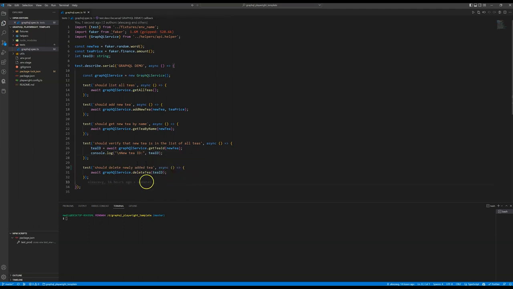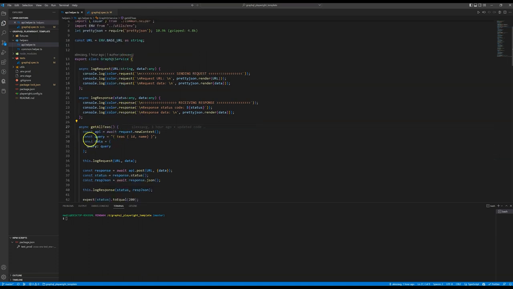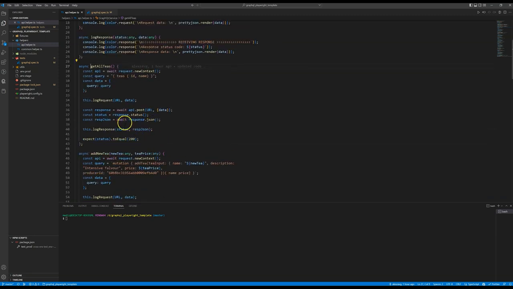In order to implement all this logic, I'm using a helper file, which I named the API helper, which contains a class which I named the GraphQL service, which includes all the API methods. This is something which I call the Playwright native methods of API querying. This function represents an API method which returns the list of T's. Here is the GraphQL query itself, so I pass it as a string.